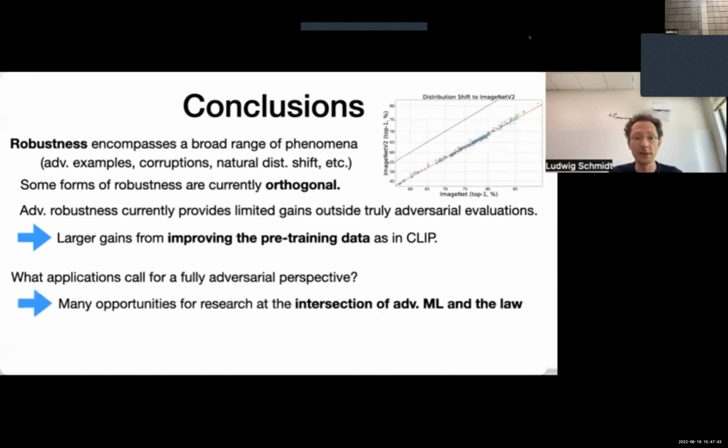On the other hand, there are very much applications that call for an explicit adversarial setup. Security is one motivation that we often have talked about in adversarial machine learning, but I think there are actually many other interesting applications as well. And one where I think we have a lot of opportunities and work to do is at this intersection of adversarial robustness and the US criminal justice system.